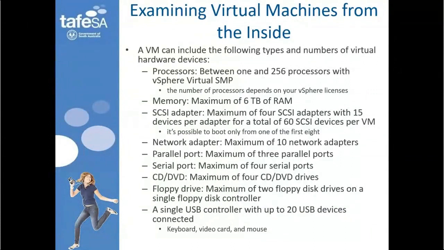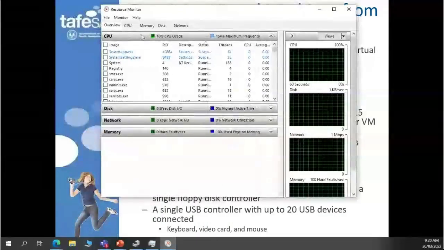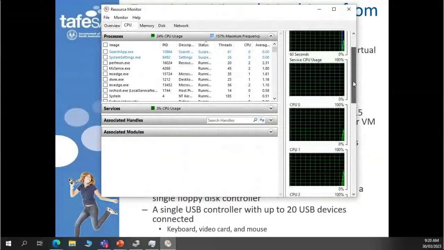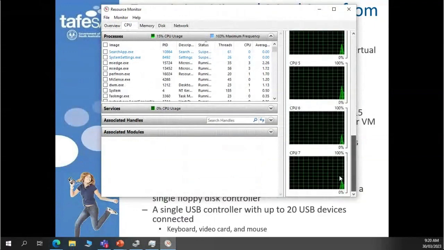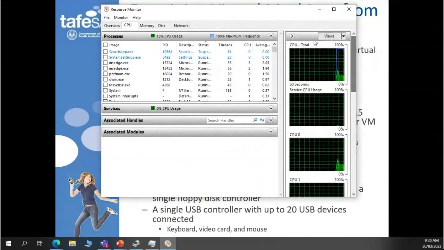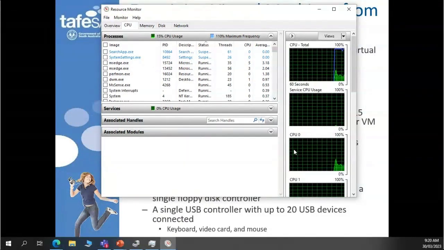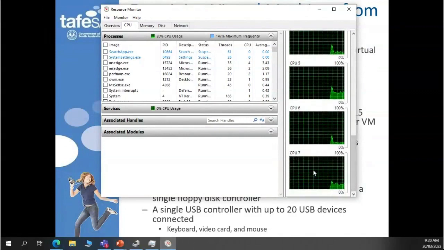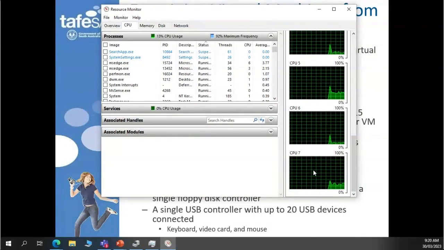let's have a look at this CPU. Let's go to Resource Manager. If we look at our CPU, you can see there's already all these cores, 8 cores, okay? So there's CPU 0 all the way to CPU 7. That means it's 8 cores, okay?